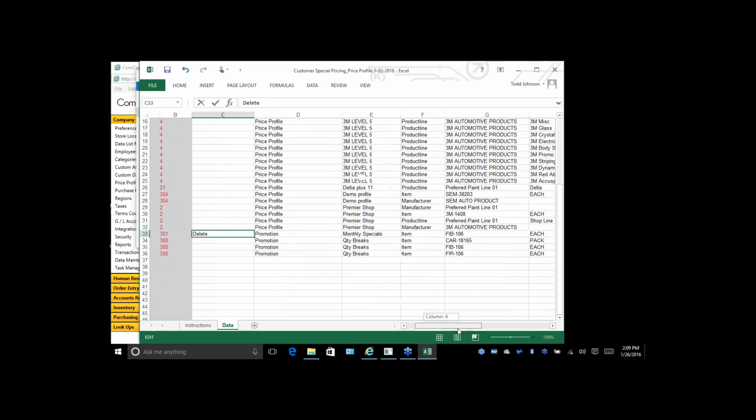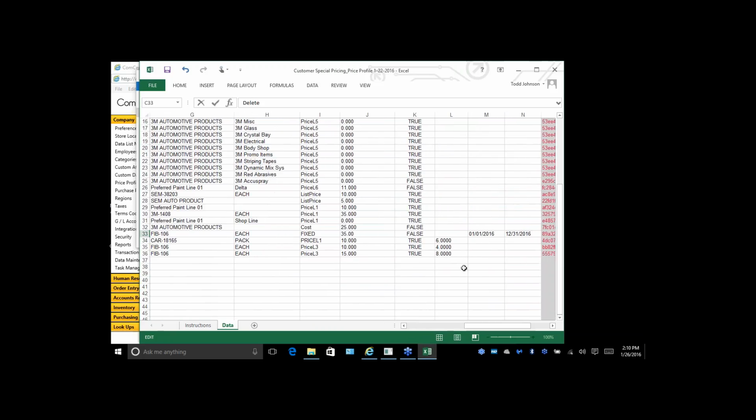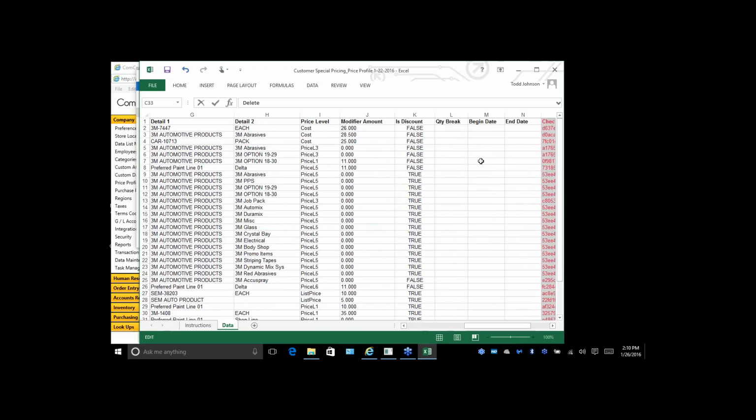Some of the columns that you see here across the top are your quantity break entries, and beginning and ending dates for doing monthly specials on your promo profiles. And then you also see your standard price profiles and customer special pricing entries. And we'll take a look at some of the filtering options as far as how you can download these.